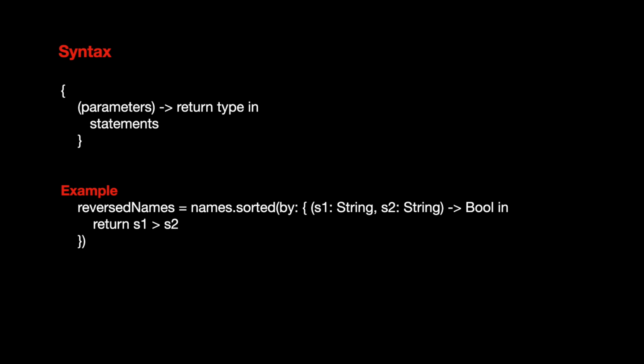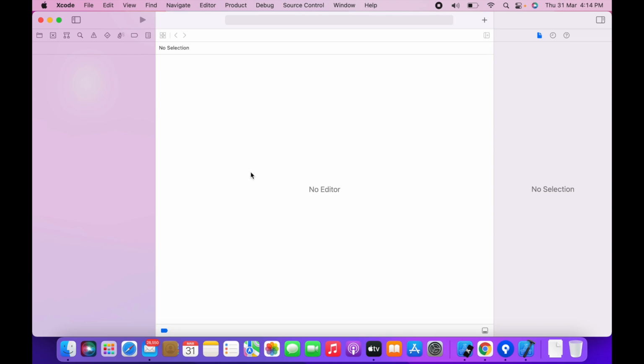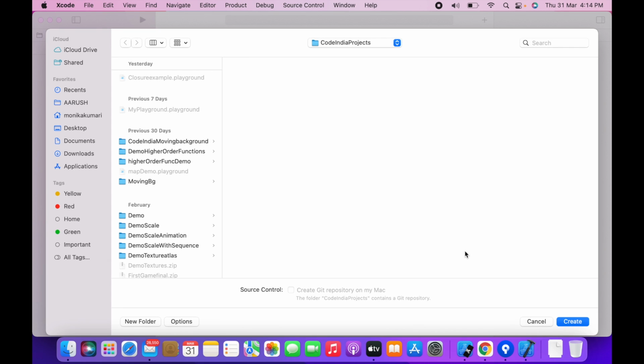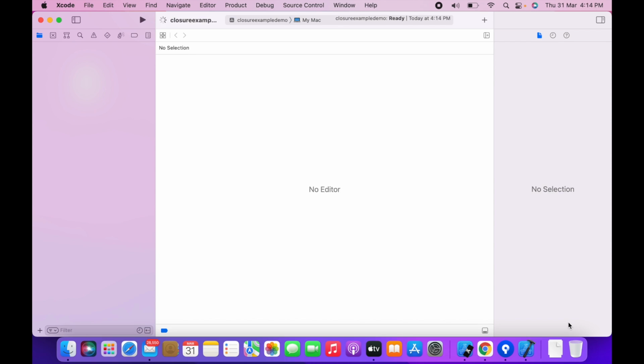Let us open our Xcode and create a simple example to learn how the closure works, and how closure works as escaping and non-escaping. Let us open our Xcode and create a new Xcode project. I am giving the name closure example to this project. Now I will click the next button, and then my Xcode is asking me where to put the project. I will put this in the codeindia project and click the create button. Now my project is created.